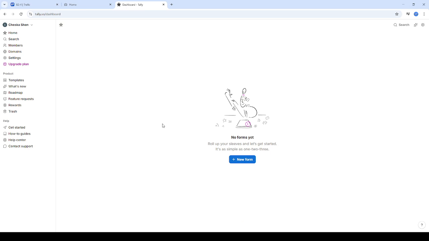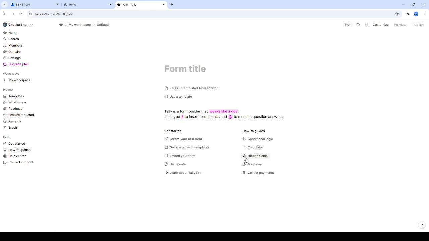Once you're logged in, it's time to create a new form. On your dashboard, look for the option to create a new form. Click on it, and you'll be taken to an intuitive form builder. Here, you can add the fields you need based on the type of information you're looking to collect. Whether it's text input, multiple choice questions, or even file uploads, customize your form to fit your specific needs. Remember, a well-structured form not only looks better, but also makes it easier for respondents to fill it out.